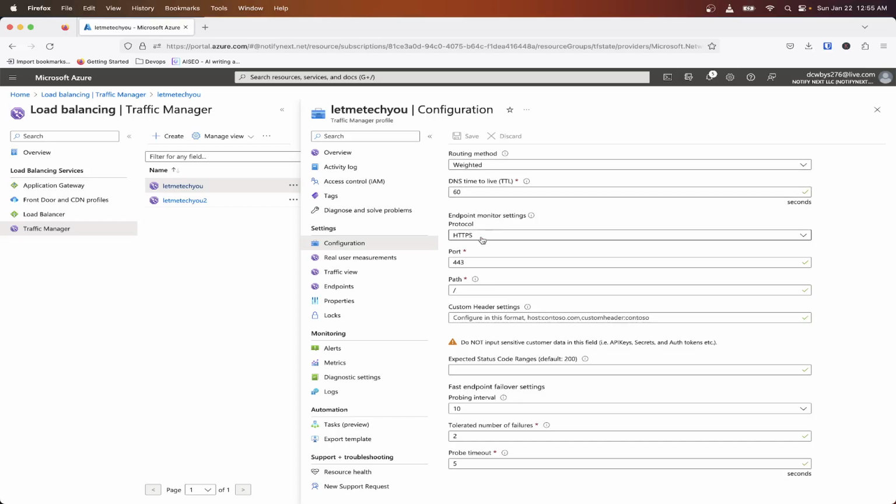So this is going to make sure that the endpoints are healthy and alive. Whether you're doing HTTPS or HTTP, and then the port, and then what path. Basically, this determines what you want to query to see if it's alive. And then you can set some expected status codes, like a 200, or if you have some custom ones, you can throw those in there. You don't really have to mess with this too much unless you want to get into how much it probes and how many tolerated failures it can take, stuff like that.